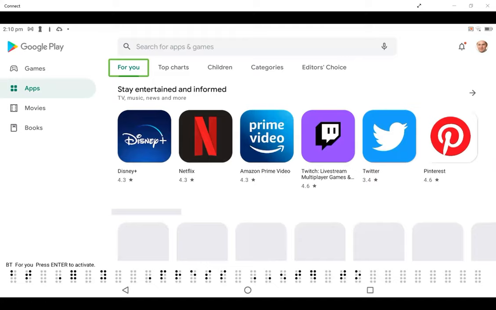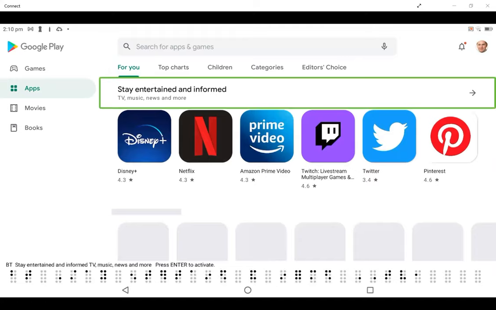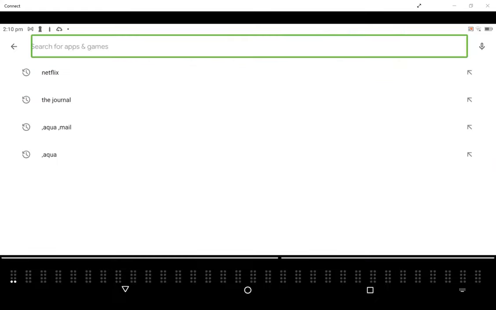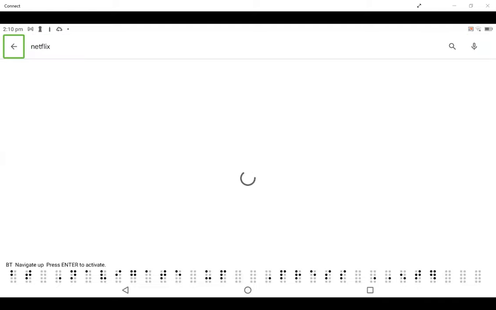Button for you, press enter to activate. Open the Play Store again, and we'll press S for search. Button stay entertained. Button search for apps, games, press enter to activate. Press enter. We have our cursor, and we'll type Netflix and press enter. Button navigate up, button search Google Play, button voice search, button Netflix, press enter to activate. Could just be our luck, folks, the Play Store is not working at the moment.